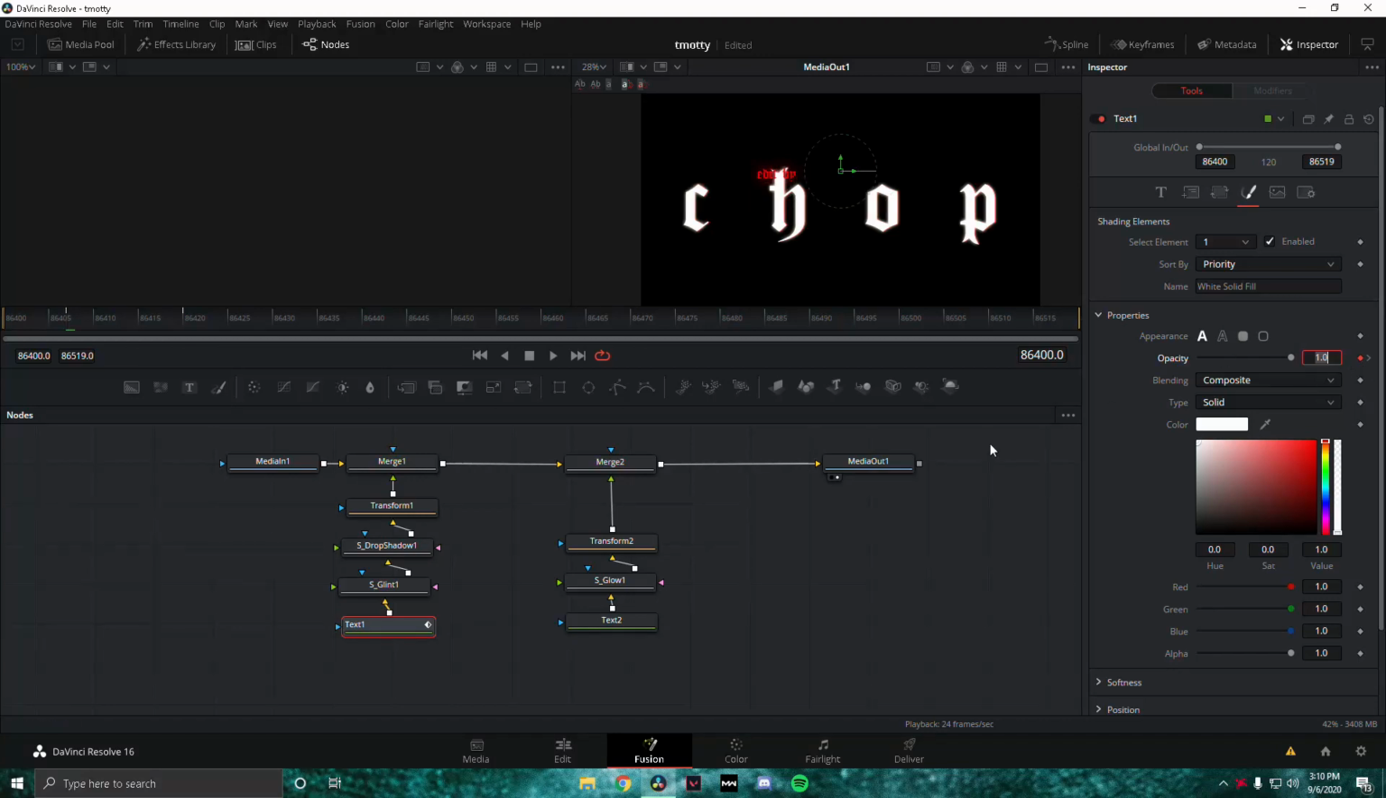Go back to the first keyframe, and we're going to put the opacity down to 0. So this also gives it a nice fade in. The text gets a fade in effect, kind of. So yeah, that's pretty cool as well.